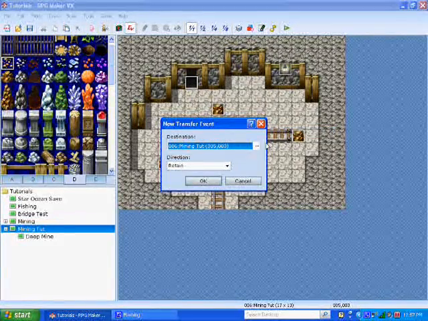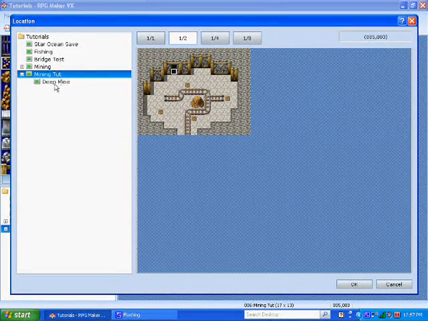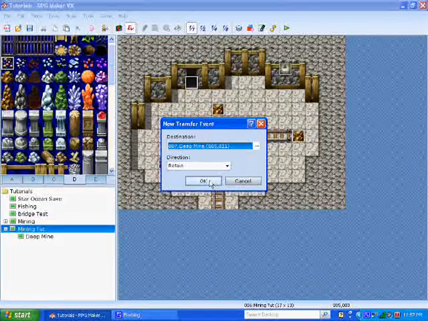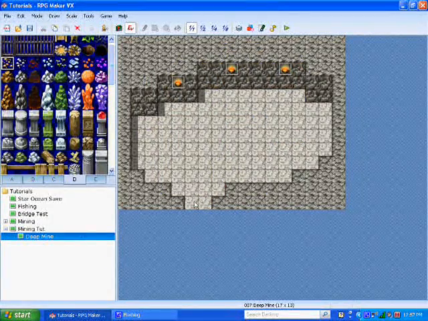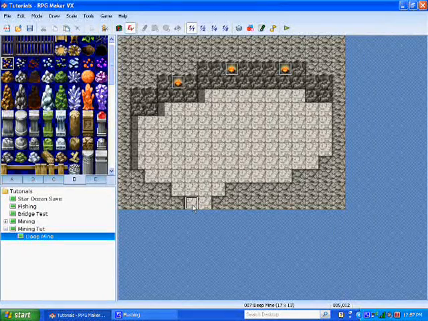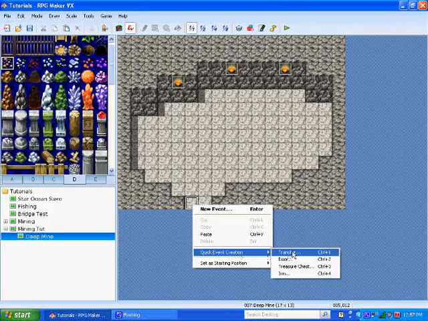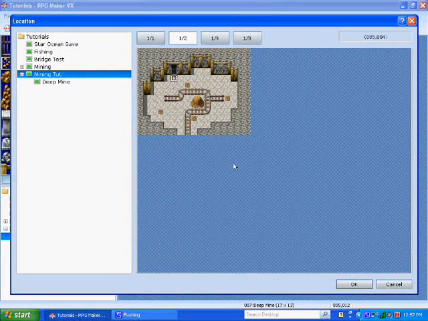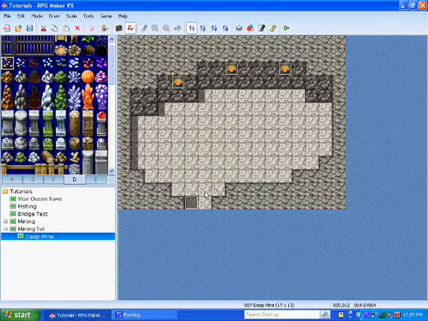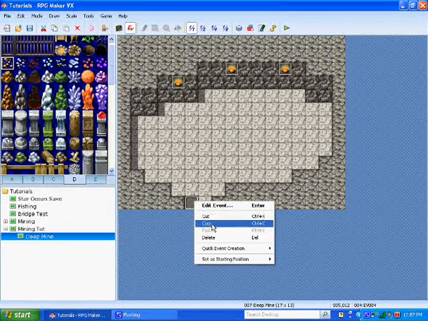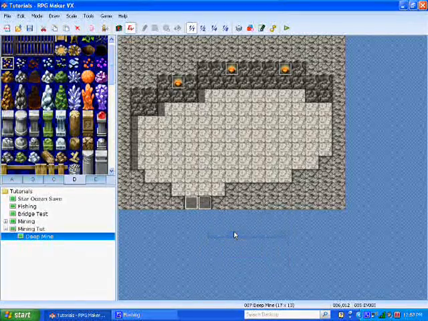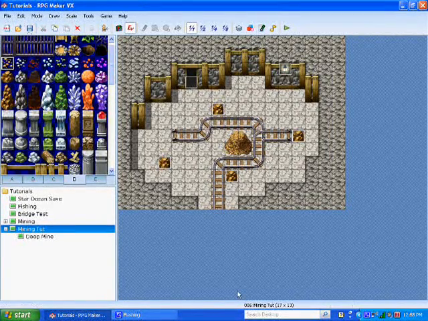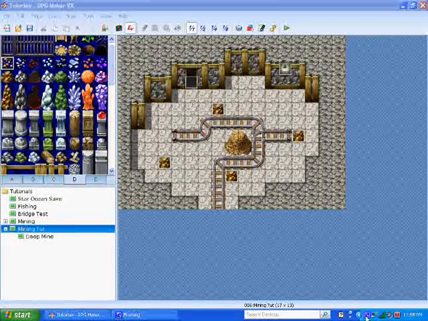So create a transfer to the other room you created. And then the same thing to go back on the other side. Transfer player to the mine. Okay, so that's that. Now we're going to save it, and I'm going to show you what it looks like in game.